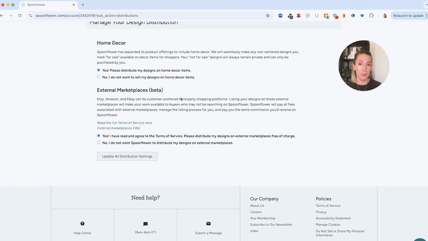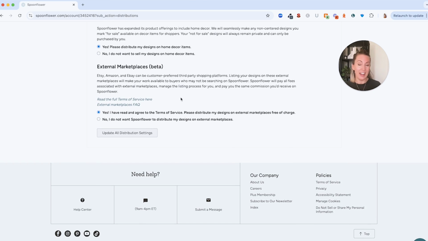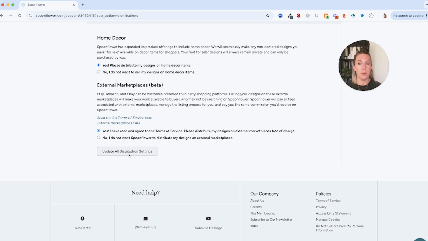And then external marketplaces, while we're here, you can opt in and you might want to check. Again, I know that a lot of people don't realize, but Spoonflower has Etsy shops, it has eBay, Amazon, Michaels, Wayfair, sells on a whole bunch of other third-party platforms. And I absolutely have opted into all of those, and I get a lot of sales from those other platforms as well. So that's a whole other lesson, but this is where you can opt in or out of those third-party external marketplaces. And then if you make any changes, just make sure that you click on Update All Distribution Settings.